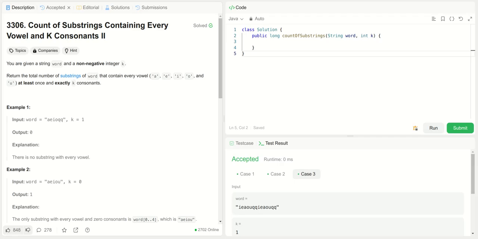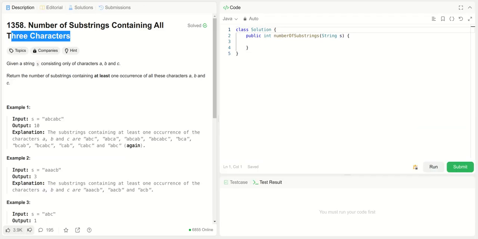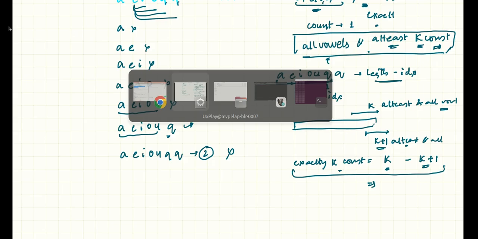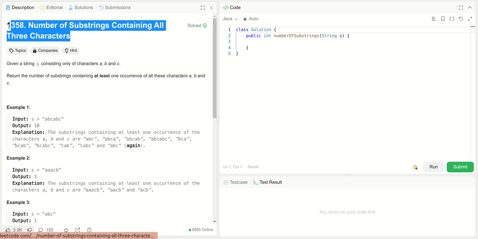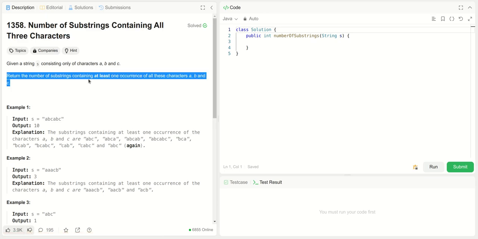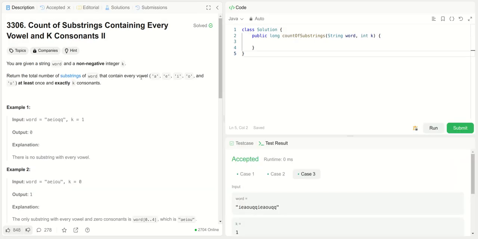Okay, as I was mentioning, this is a similar problem to the problem statement containing all vowels and at least k consonants. Instead of having at least k consonants, this problem statement says it should have at least all these characters. So it's more or less a similar problem. You can try it out at your end, but let's jump back to the actual problem statement. The idea is to have all vowels and at least k consonants.